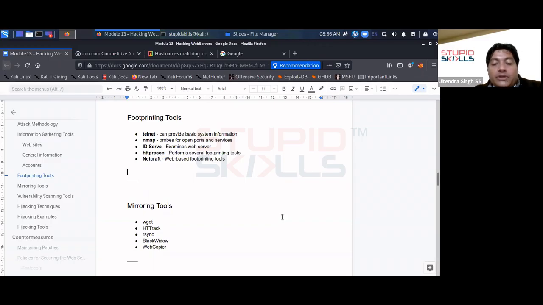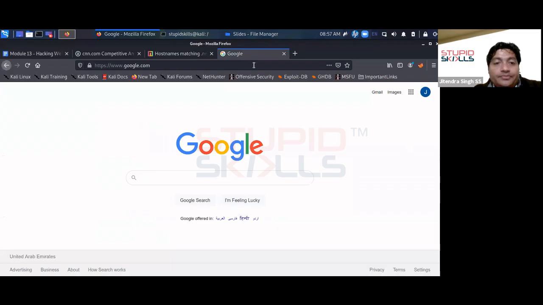So it can do that. Nikto actually does some pen tests also while doing its scans, but Recon would do limited ones. Then there is even a web-based footprinting tool called Netcraft that you can make use of. Okay, let's take this example also.